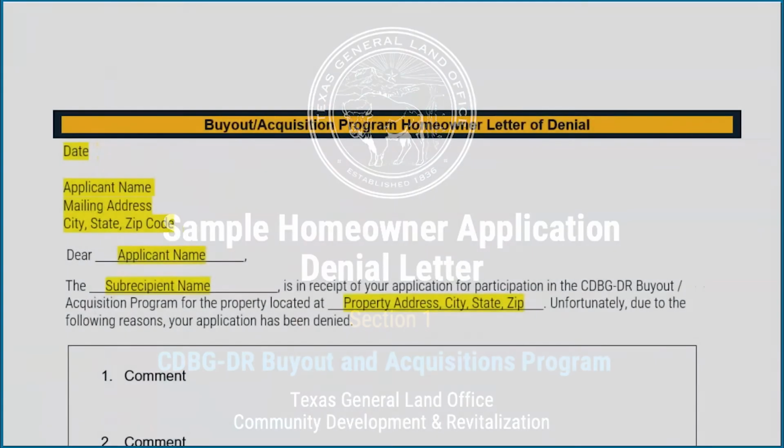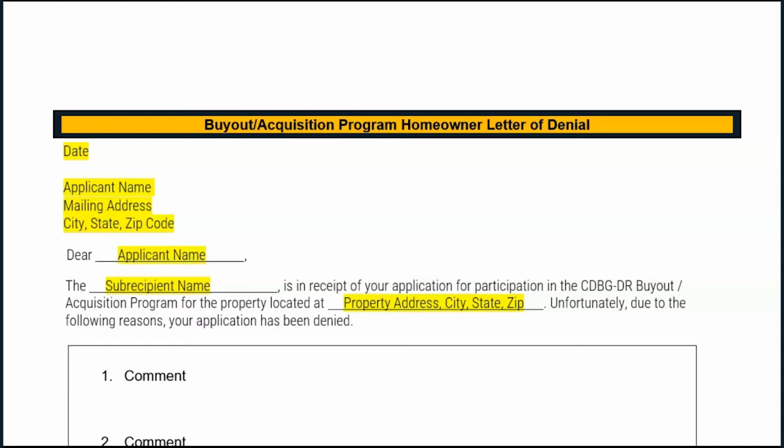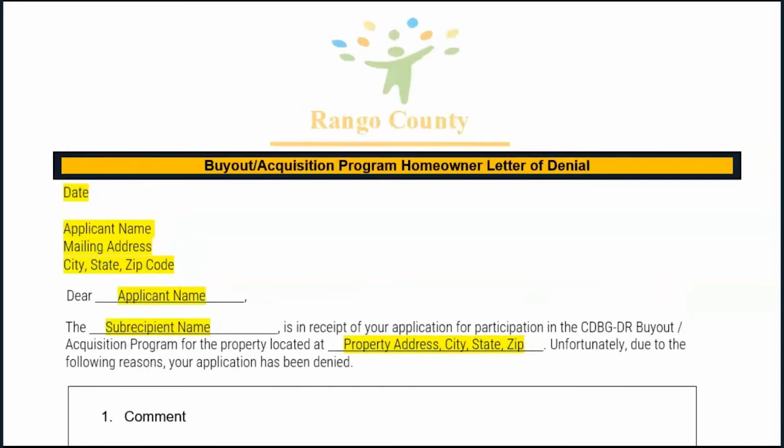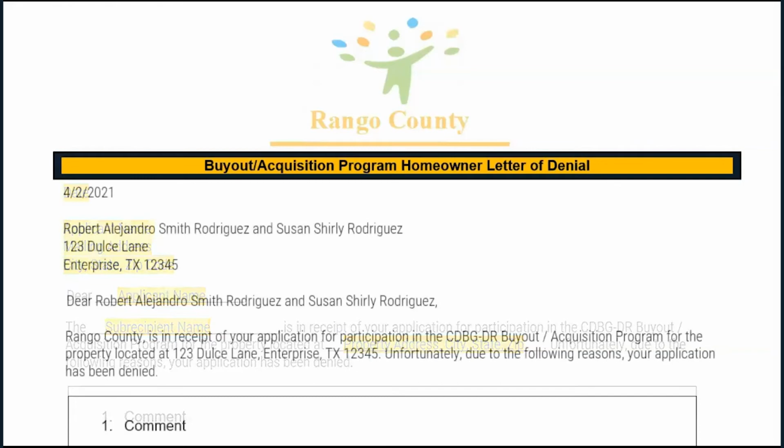To begin, the letter should be placed on subrecipient letterhead. Then, the letter should include the date, the applicant's name, and mailing address. Note, all co-applicants of denied applications will also be required to receive a letter. If the co-applicant has a different home address than the applicant, a separate letter will need to be sent. The letter should be addressed to the applicant, and if the co-applicant resides at the same mailing address, it should be addressed to the co-applicant as well.